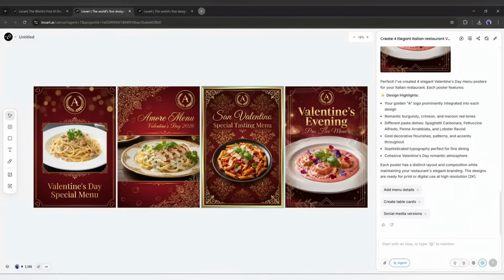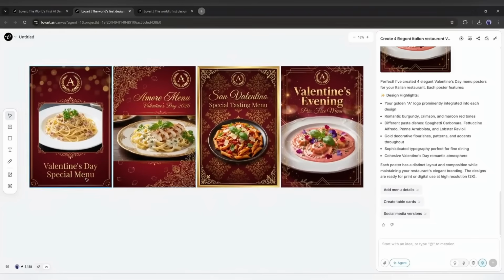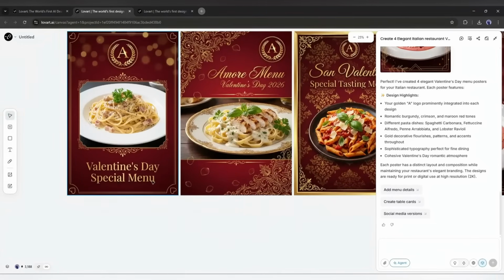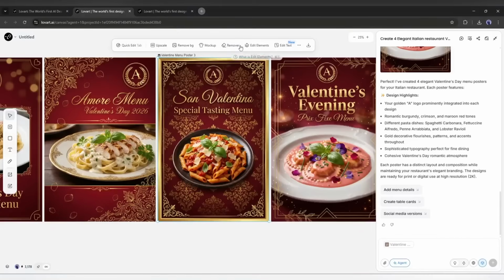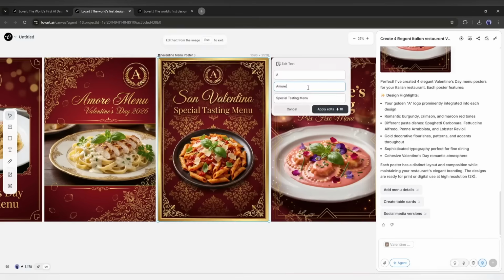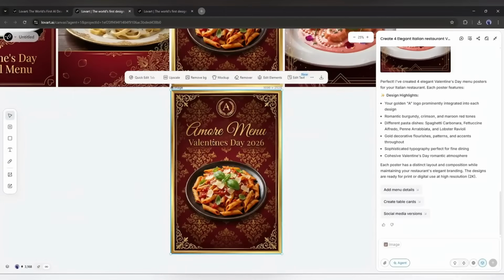I'm loving this one. The red tones are rich, the pasta looks delicious, and the typography is classy. But let's make it even better. So the text here says Valentine's Special. But what if the client changes their mind? What if they want it to say, a menu instead? With text edit, I can change it in seconds, and the style stays identical. See? Same gold foil effect, same elegant font treatment.